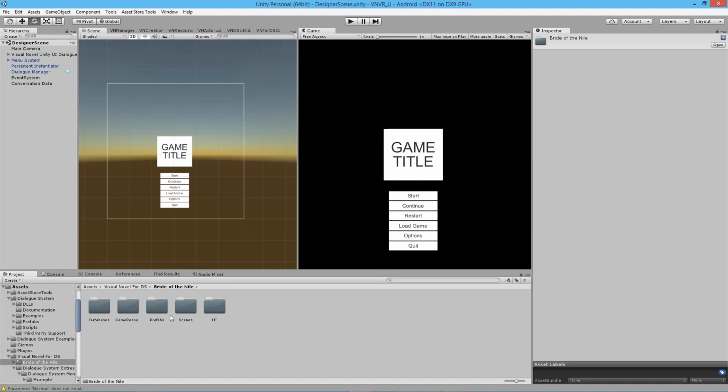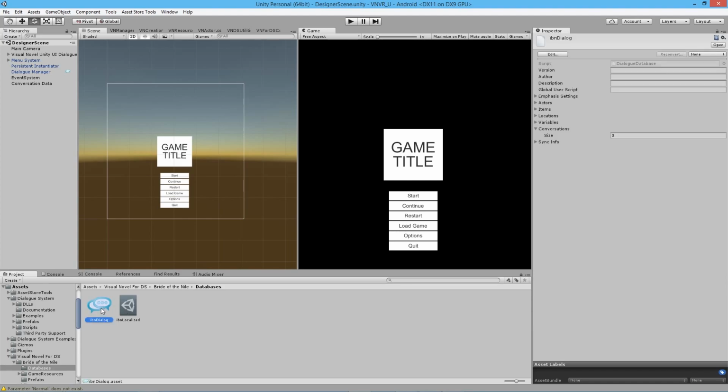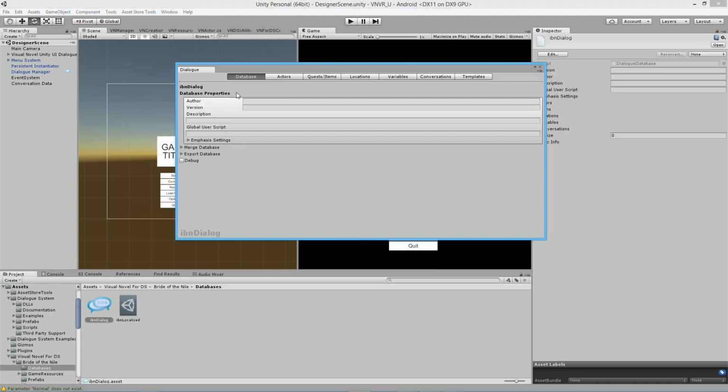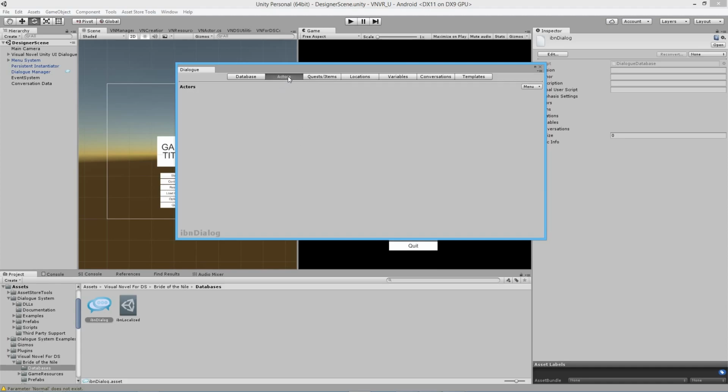Okay, so now inside our visual novel folder, inside database, we will open our dialogue database and go to the actors, because we'll start to create our actors and locations. The actors are the characters that appear on the foreground or speak without appearing. The locations hold background images. One location might hold several backgrounds. So for our scene, we have two actors.